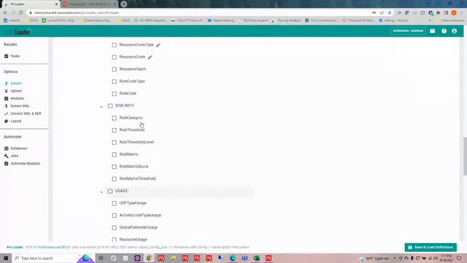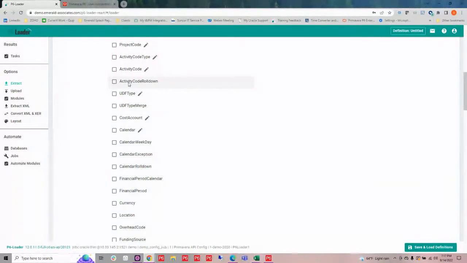Or we also have two other utilities, one of them is our activity code roll down. So you can take activity codes, you can combine them. Let's say you have duplicate lists and they need to be combined, but you still want to maintain that data in your projects. You could do that, or you can push them down. In P6, you can roll them up. You can promote them, but you cannot demote them. We give you that ability to demote them as well. And then you can also do that with calendars.